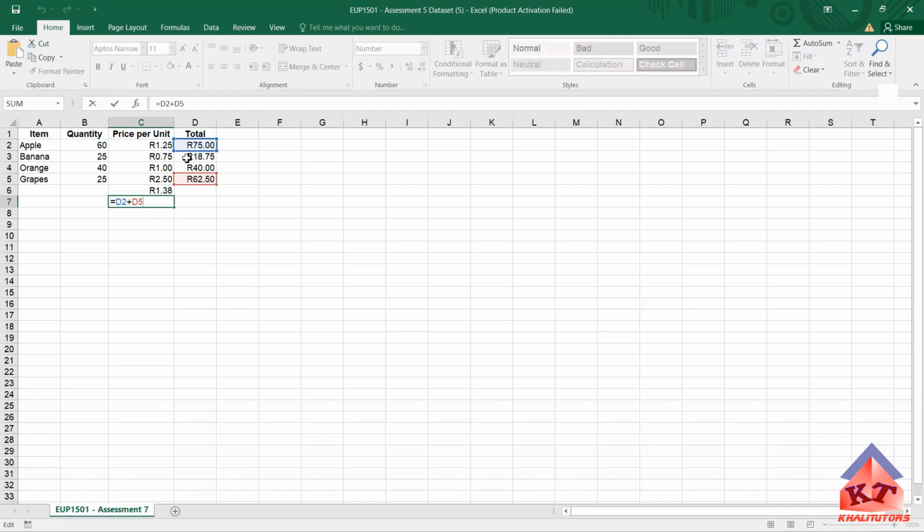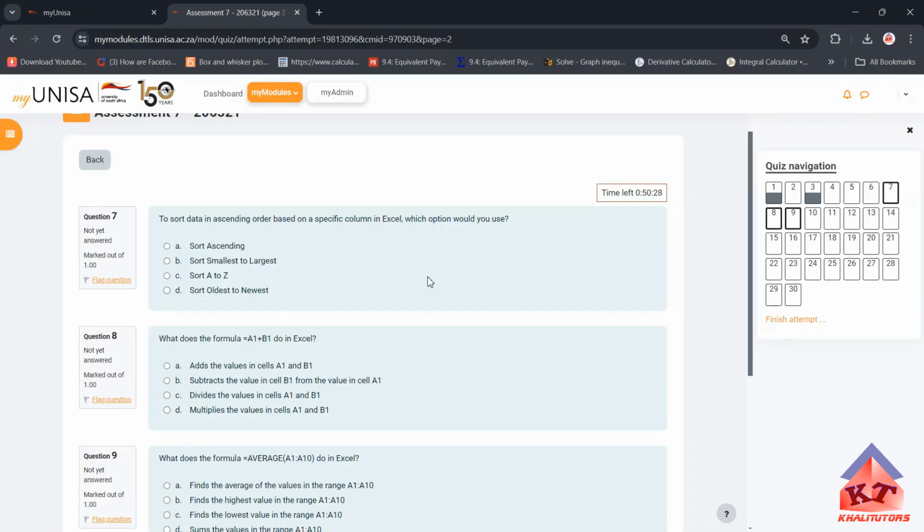We simply added 2 cell values. This is equals to D2 plus D5. So we can simply answer this question without doing anything else. We've already done that. The question says, what does the formula equals A1 plus B1 do in Excel? It simply adds the values in cell A1 and B1. That is the correct answer.